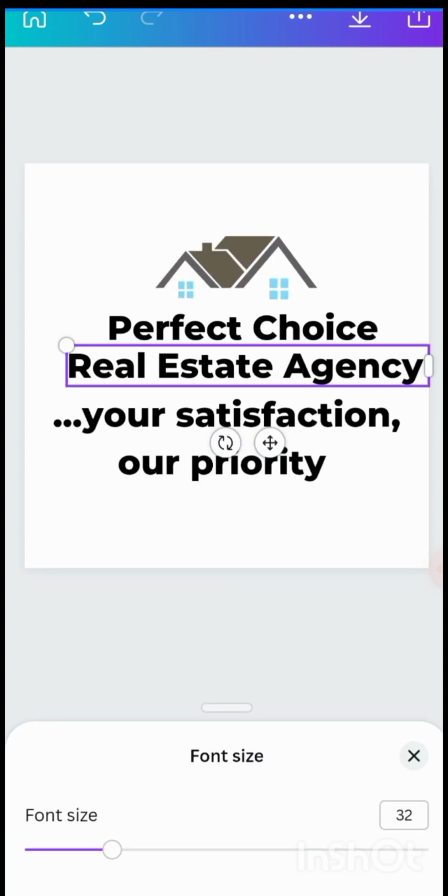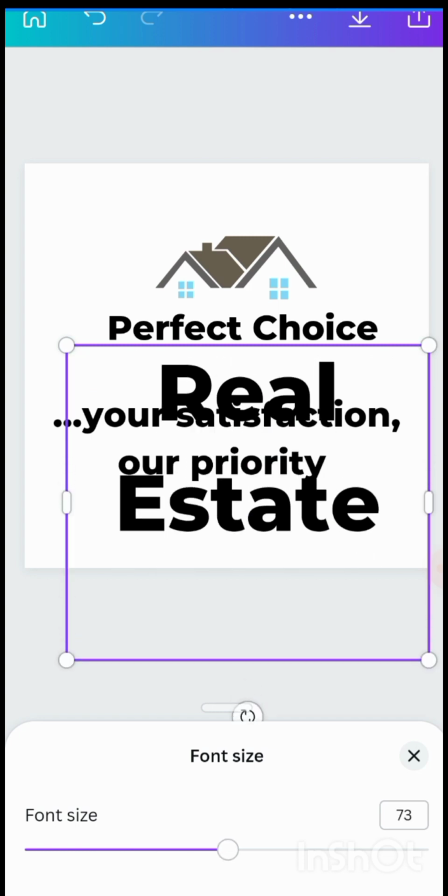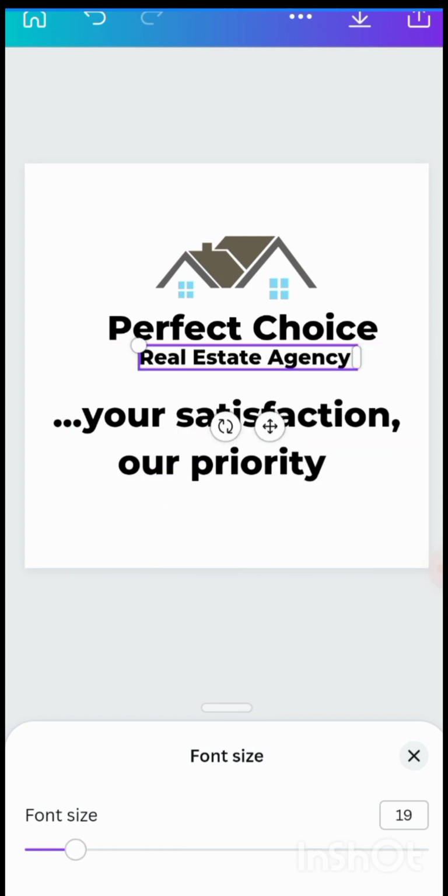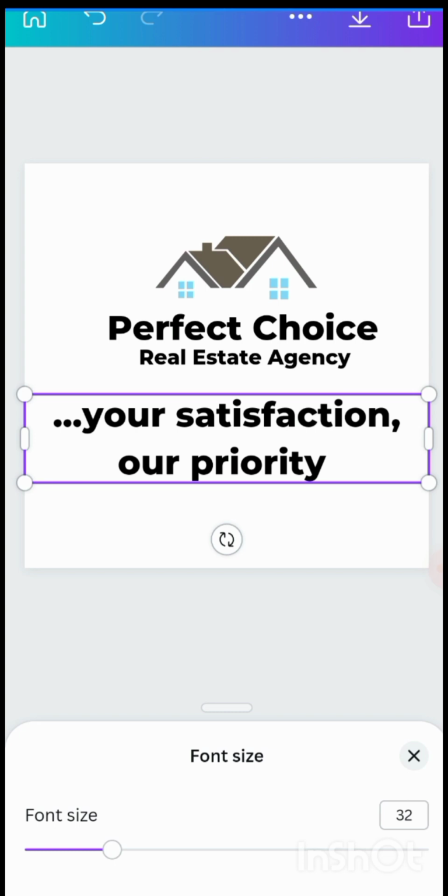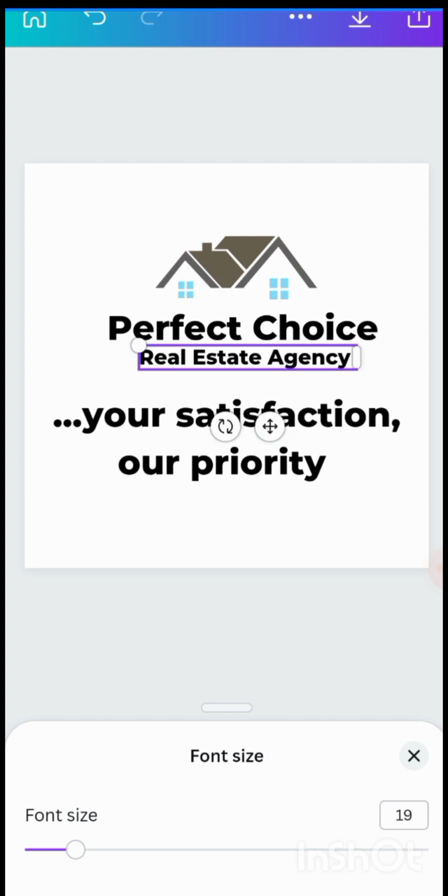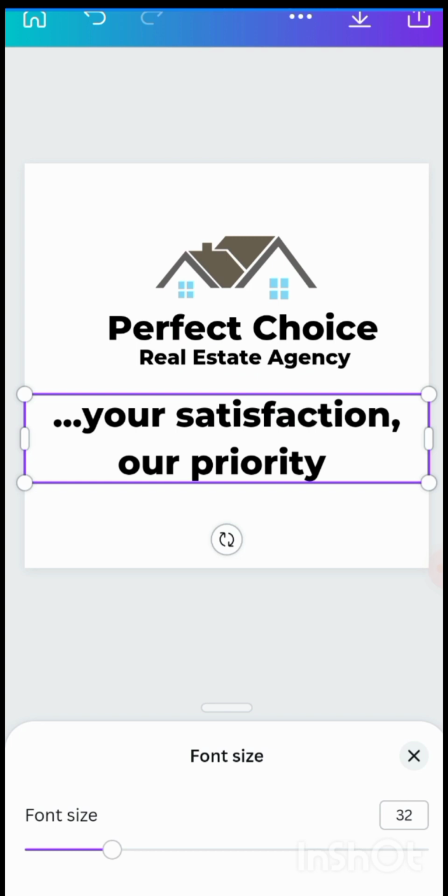Click on it. If I drag it to the right hand, it will increase it. If I take it to the left side, it will reduce it. I'm taking it to the left side to reduce it. Also, I'll click on the other one to reduce it too. When reducing it, in all of your design, make sure that the font size you are using is uniform. So if I'm using 19 for this, that means this other one, this tagline, will also have 19.